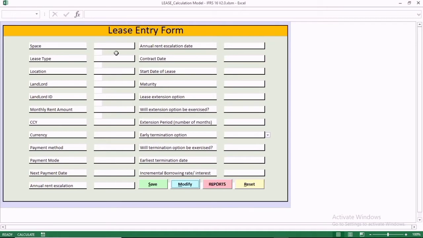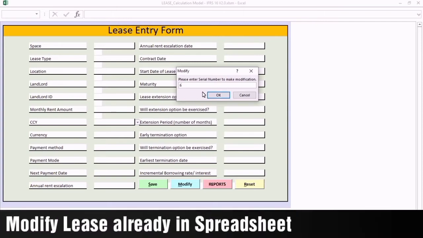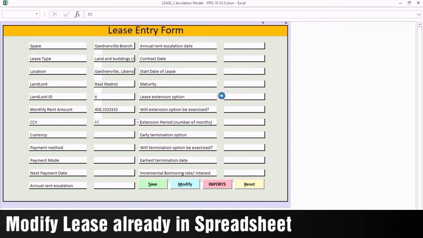So we have save, modify, repost, and reset. Now we go to modify. We want to put in the lease number, and it's going to call the lease from the spreadsheet. Now this is the lease. We have Real Madrid as the landlord. We want to change that to Dixie Moraes, and click on save.